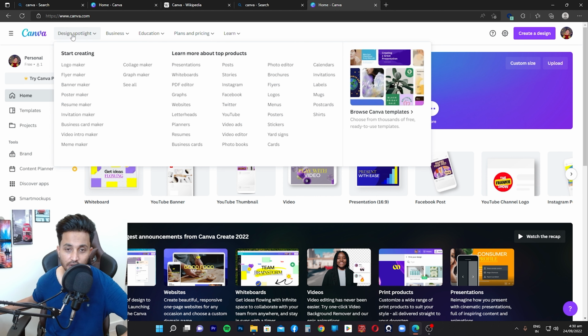First up, on the top, you guys can see that there are design spotlights. Now you can do a lot of things with this application. As I mentioned in the beginning, you can create logos, flyers, banners, posters, resumes, invitations, business cards, video intros, meme maker, graph maker. See, there are a lot of things that you can do with this. You can create YouTube thumbnails, YouTube banners, videos, presentations, Facebook posts, Instagram posts. It provides you free templates that can make your life so much easier. We'll talk about those when we're creating the designs.